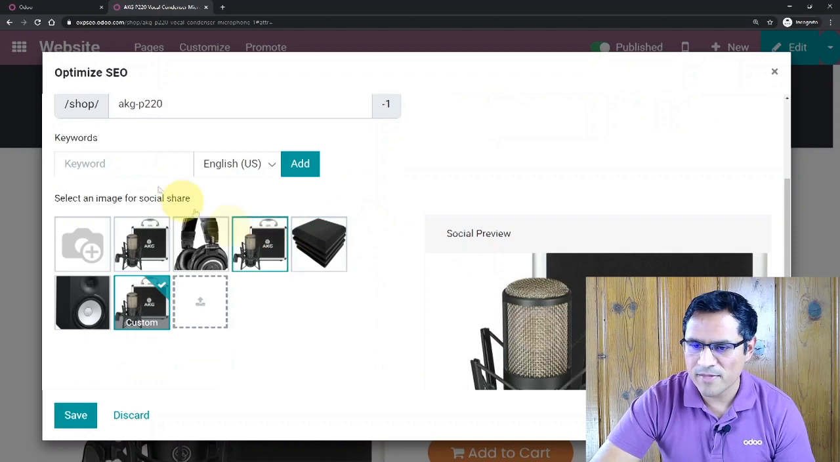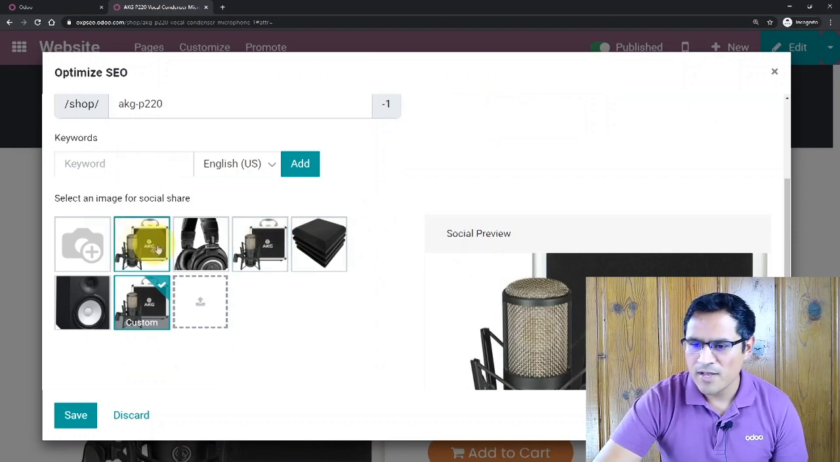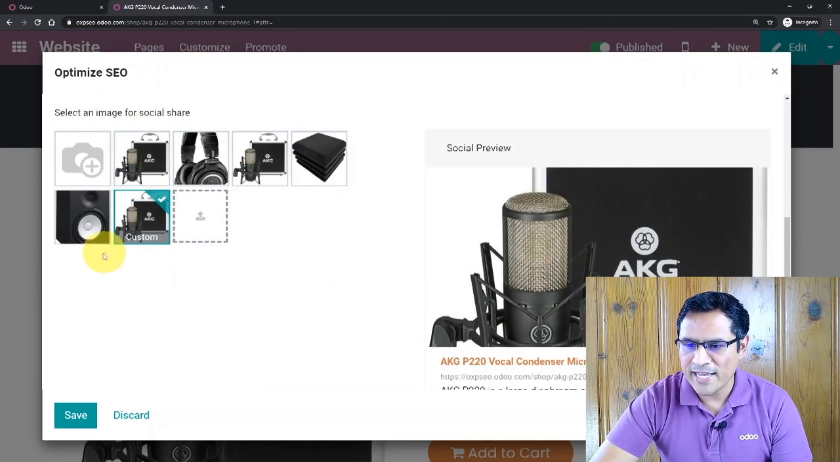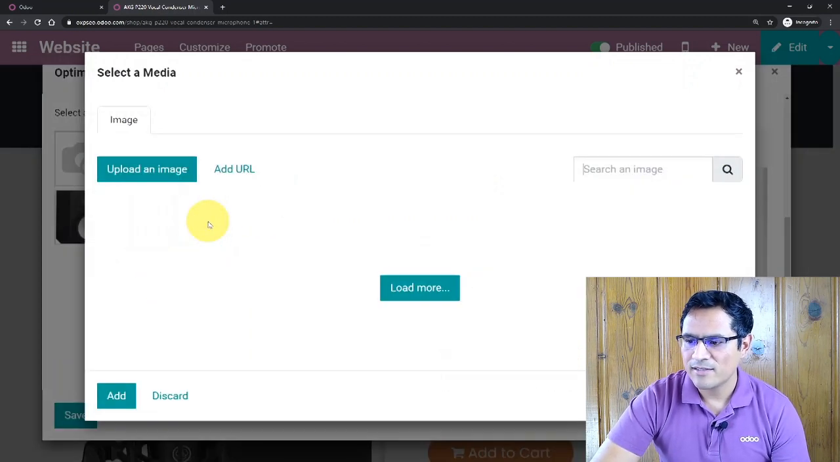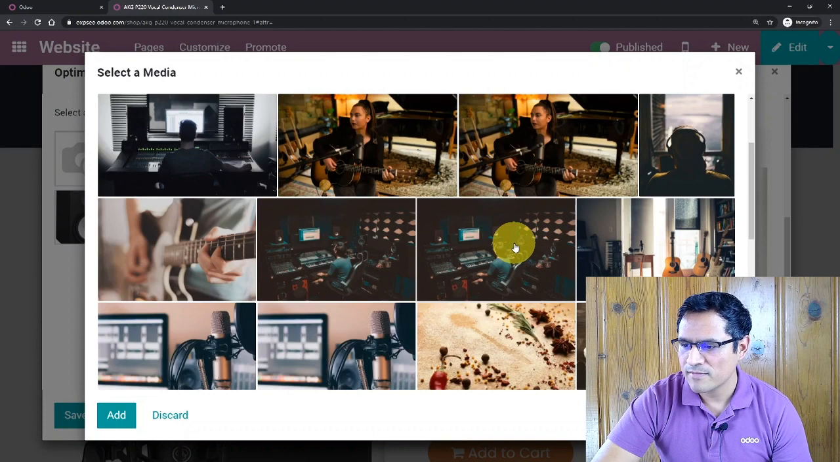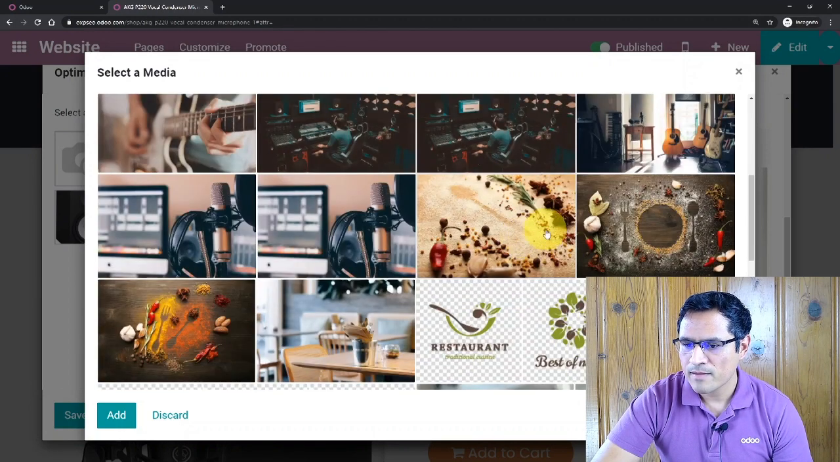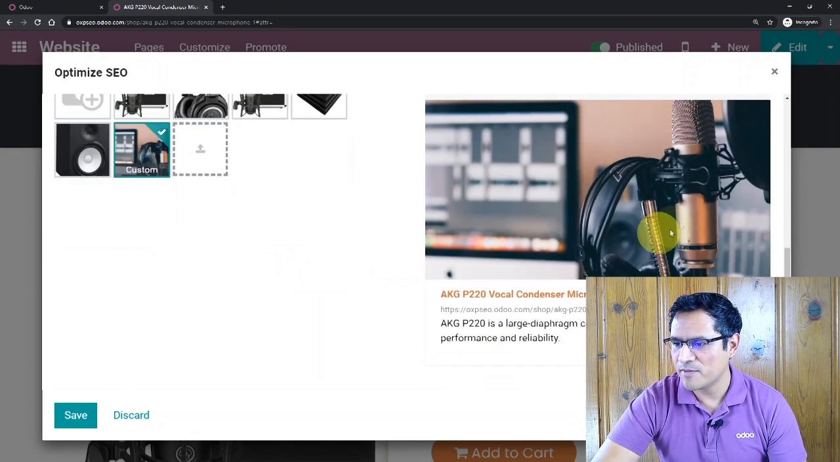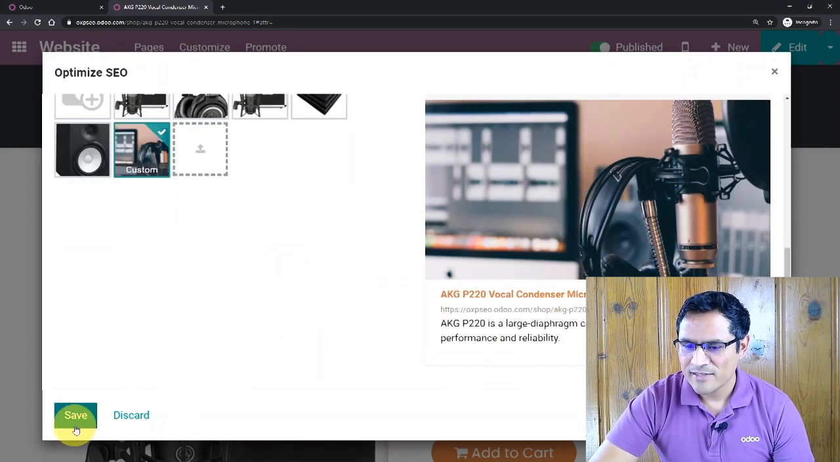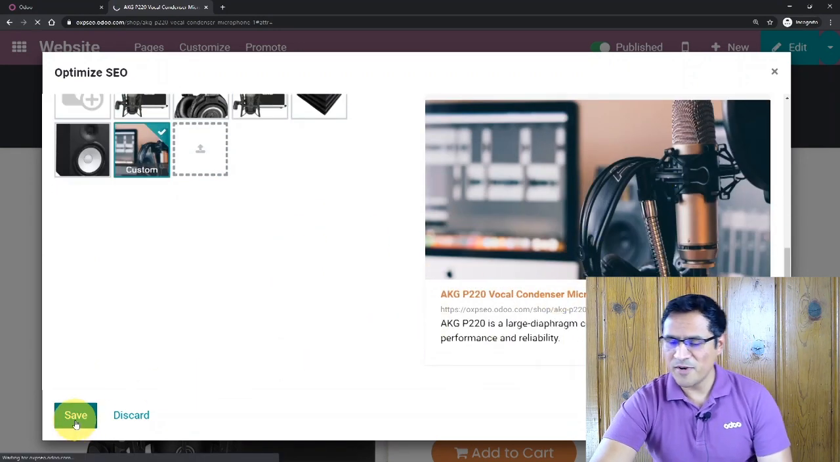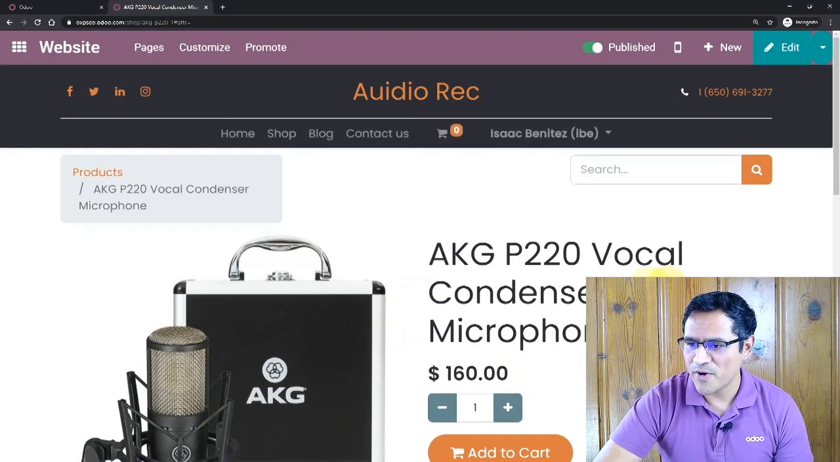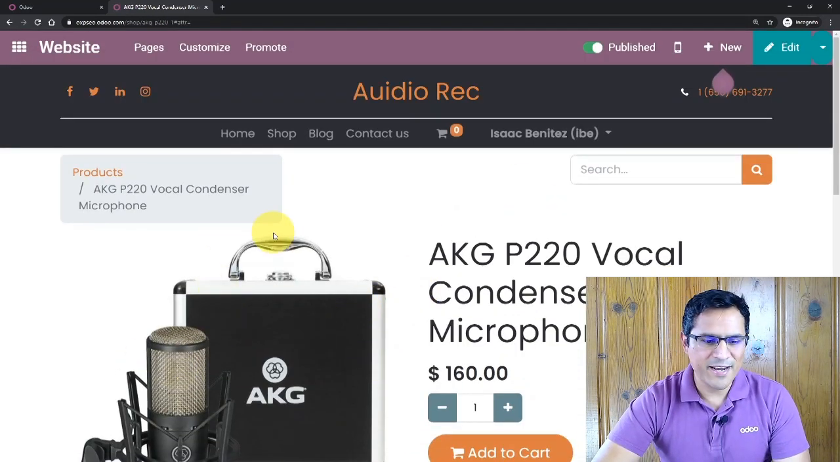Keywords, I will do something around keywords, probably just the brand too. And again, for social media, I could probably use something else, something more appealing to the user. Yeah, so probably something like this that motivates the user to open the link. And that's pretty much what I'm gonna do for this product, and you can do it for every product.